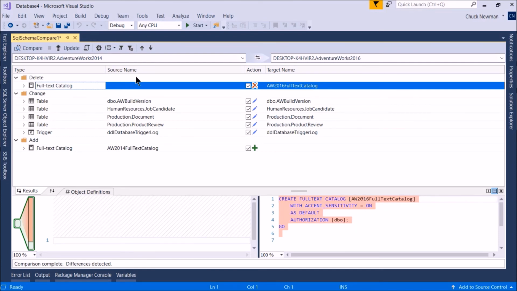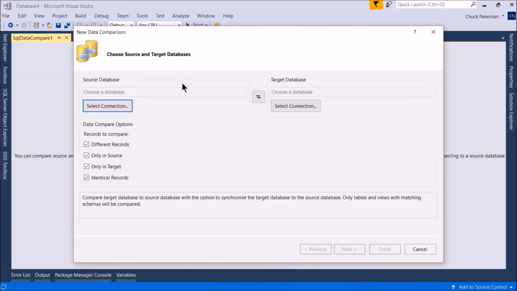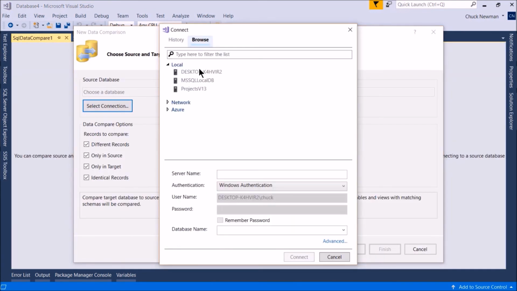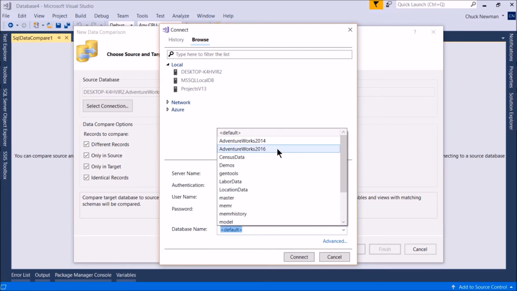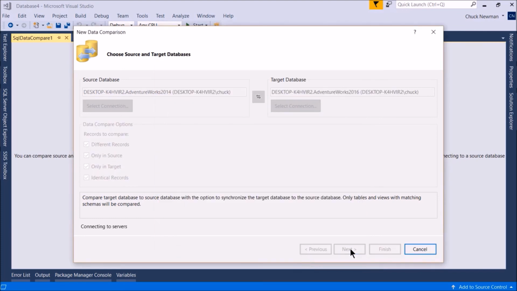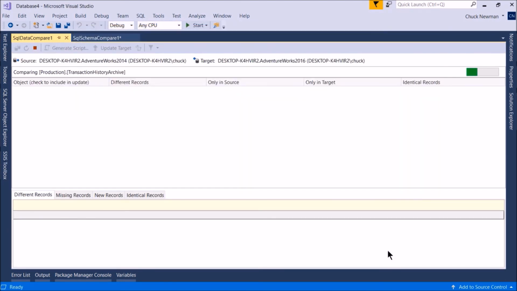All right, so let's do a data comparison, and the UI is similar except for it has a few more choices. I'm going to leave in the identical records just so I can see that count in the results. The second step lets me choose what it is that I want to compare, and I don't really care about the views. I'm just going to compare the tables.